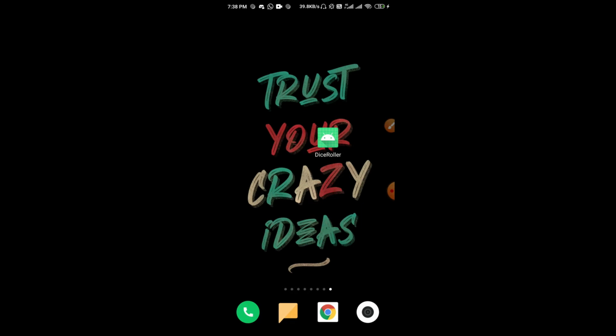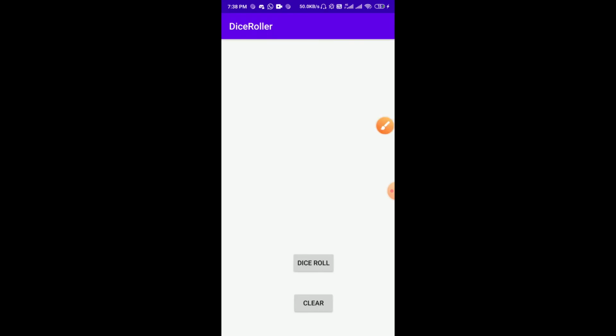So let's get to the initial screen. Here, as you can see, it has a dice roll button and a clear button. Both the buttons are there to make the user interact with the app. The dice roll button will roll the dice in the position which I am marking on the screen. Once the dice is rolled, you can click the dice roll button to change the number.